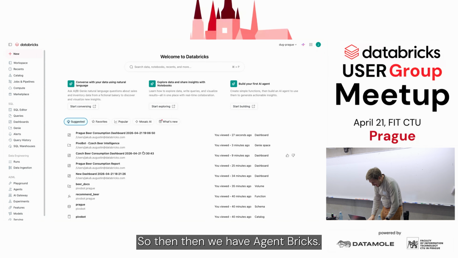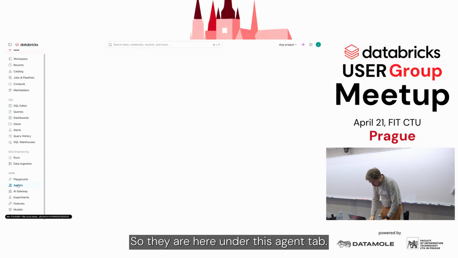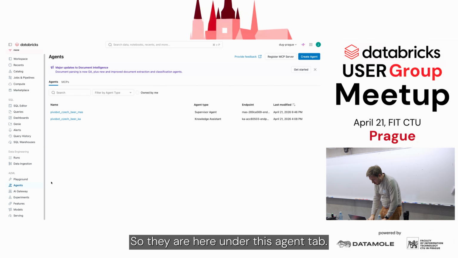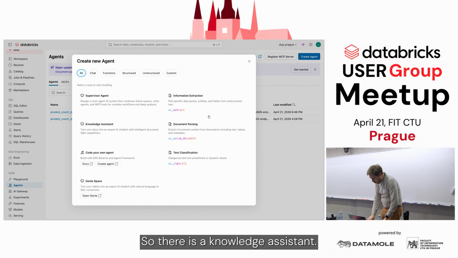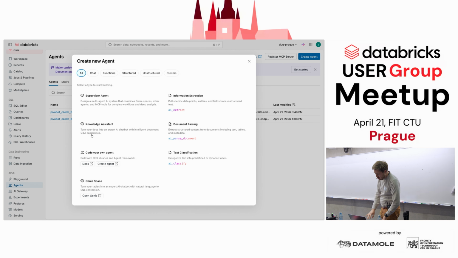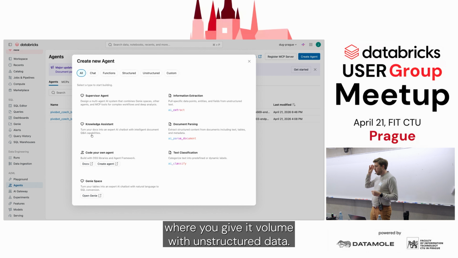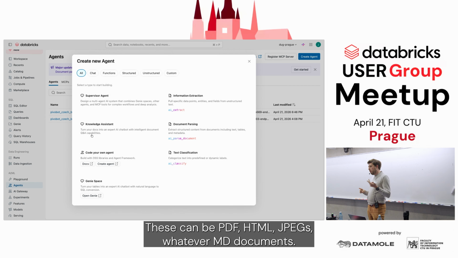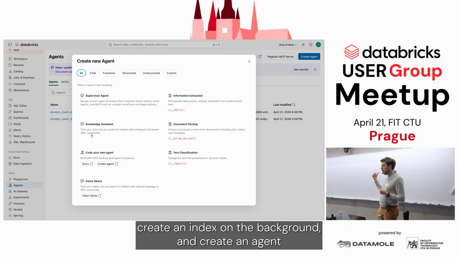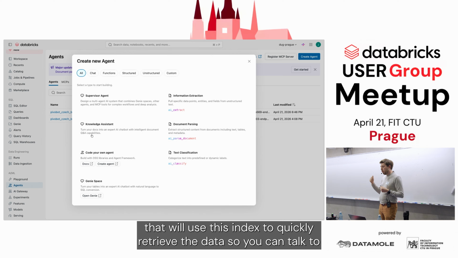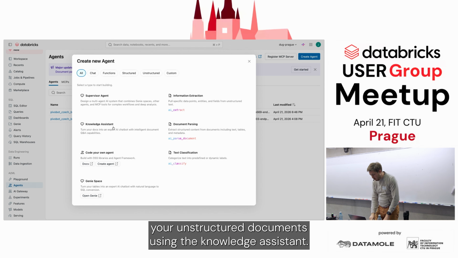So then we have Agent Bricks. They are here under this agents tab, and we have a couple of agents that you can just use. So there is a knowledge assistant. Knowledge assistant is basically an assistant where you give it a volume with unstructured data. These can be PDFs, HTML, JPEGs, whatever, MD documents. It's going to parse all of them, learn from them, create an index in the background, and create an agent that will use this index to quickly retrieve the data. So you can talk to your unstructured documents using the knowledge assistant.